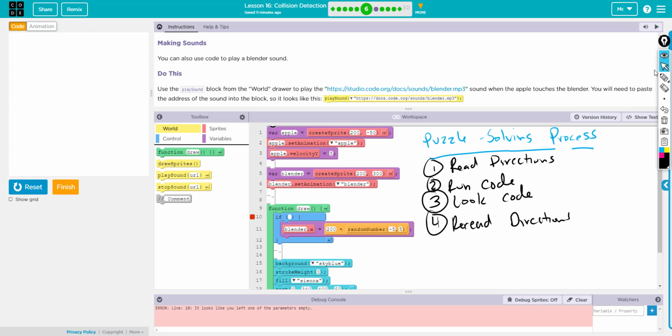We already looked at the directions, which is essentially using this play sound block in the world drawer to play this sound. So let's go ahead and do that together. We're going to go to world, we're going to use the play sound block, and we're going to drop it into, I always have a hard time with these blocks. Let me try this again.